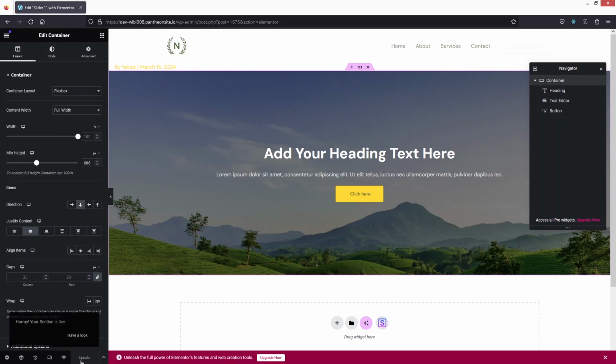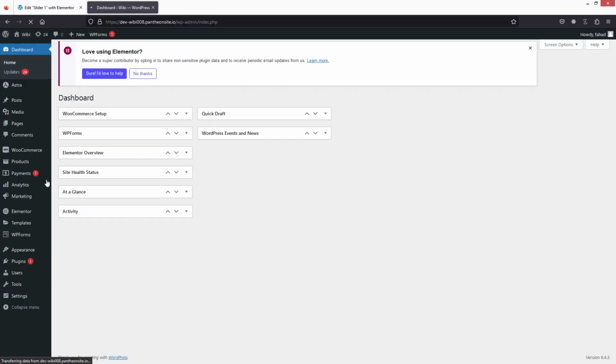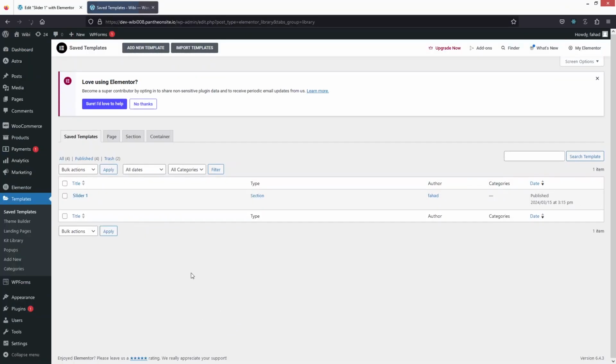And now I have to create one more template as well. So I'll simply create a new tab here. Alright, so I'll simply go inside the templates. And here what I would do, I would just simply click on add new template.